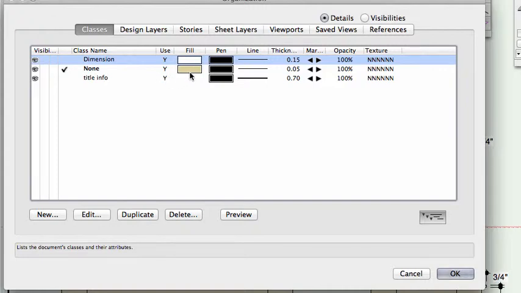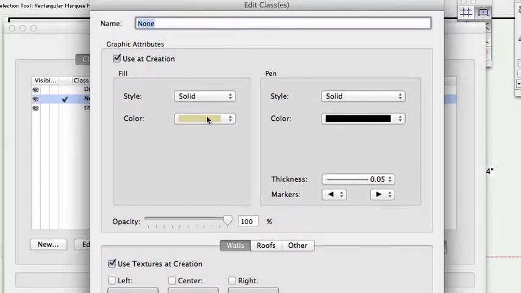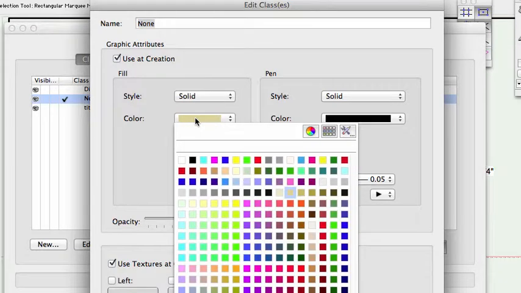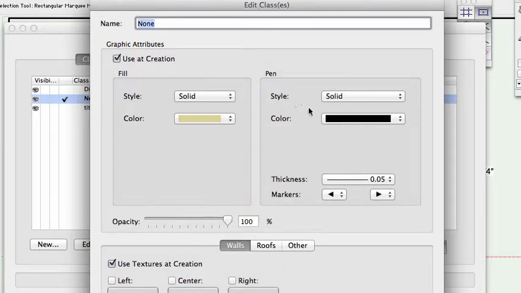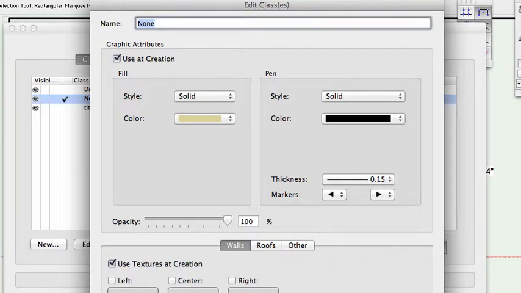I actually did give it a fill here. Let me double click on this and open it up. There's the class of none. Use at creation. The style is going to be solid fill with some sort of color. I tried to do something that was sort of wood looking. And then the pen is not really important. I've got 0.05 as the thickness. You could make it 0.15, which might be a little better. And that's it for that.